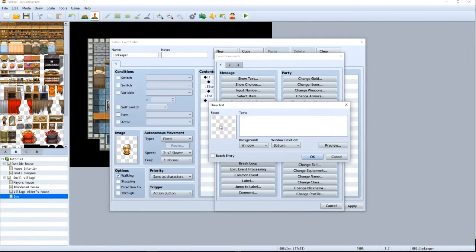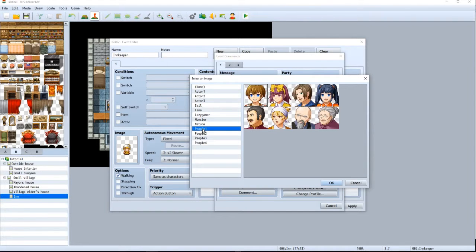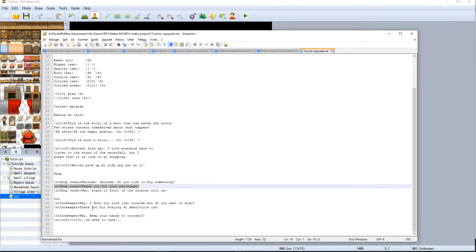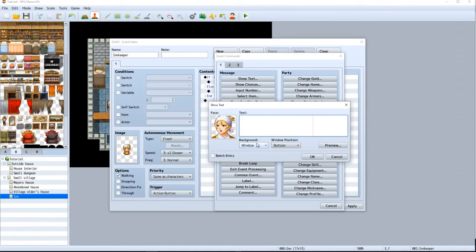Show text, play people, that face matches her, so that's fine. And we have some text for her as well. No, you live just outside, but do you want to stay anyway? Good for business.